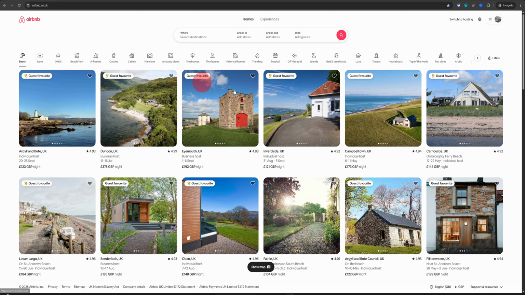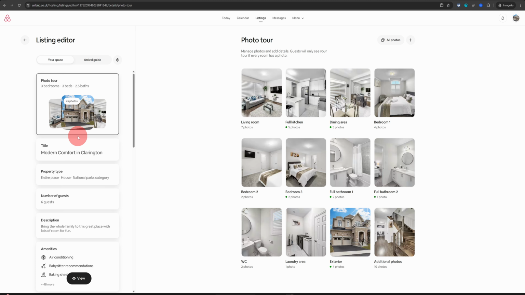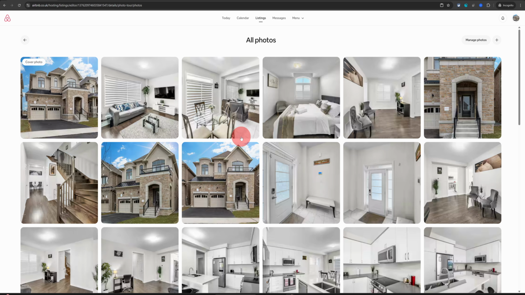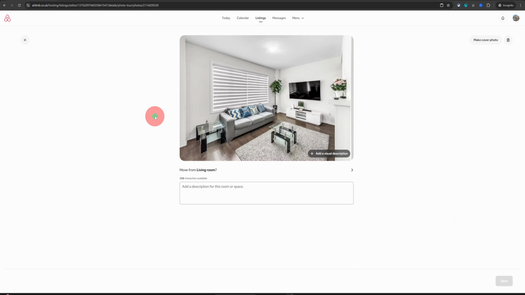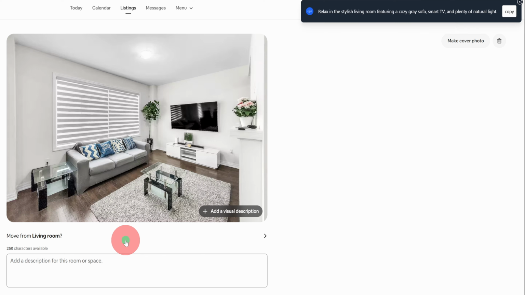So I'm logged into Airbnb from my computer. I will go to switch to hosting, and then I will go to my listing. It will land you on your listing editor. Now, to add captions to all the photos, you need to click on all photos first. And now we will go through all of these photos individually, open them first, and then right click and choose this option. That will generate a caption which automatically gets copied to your clipboard.